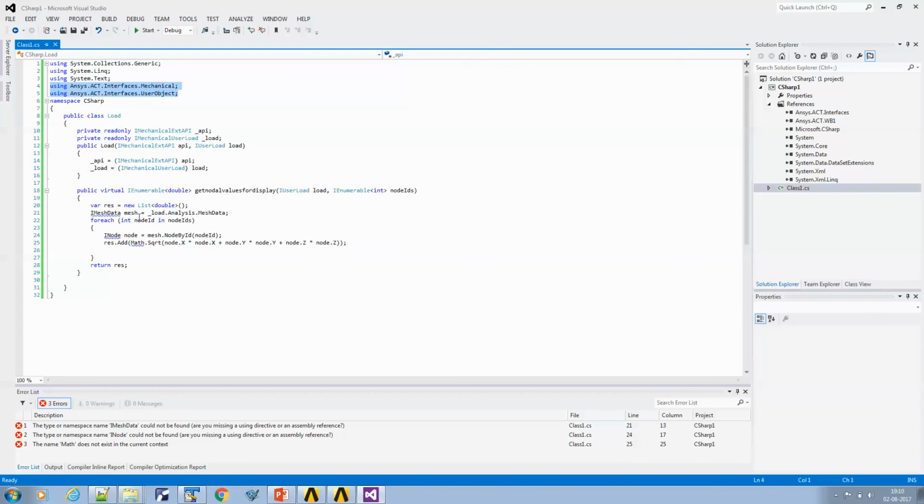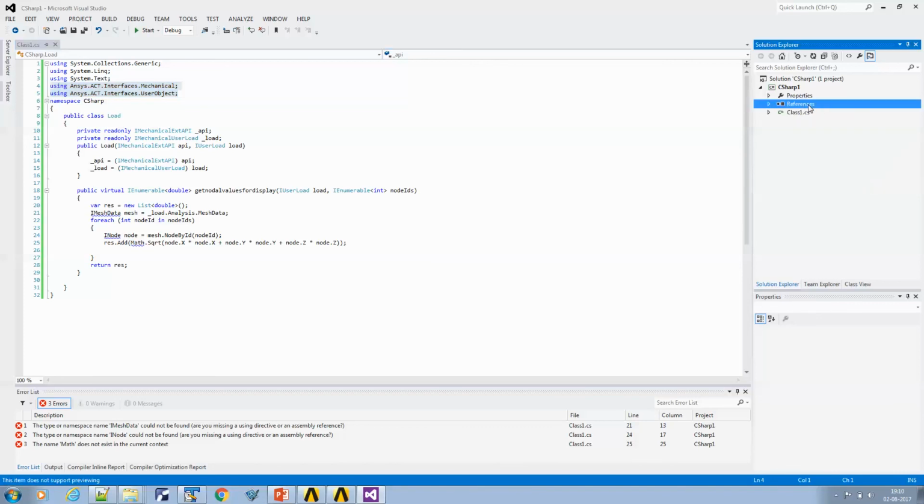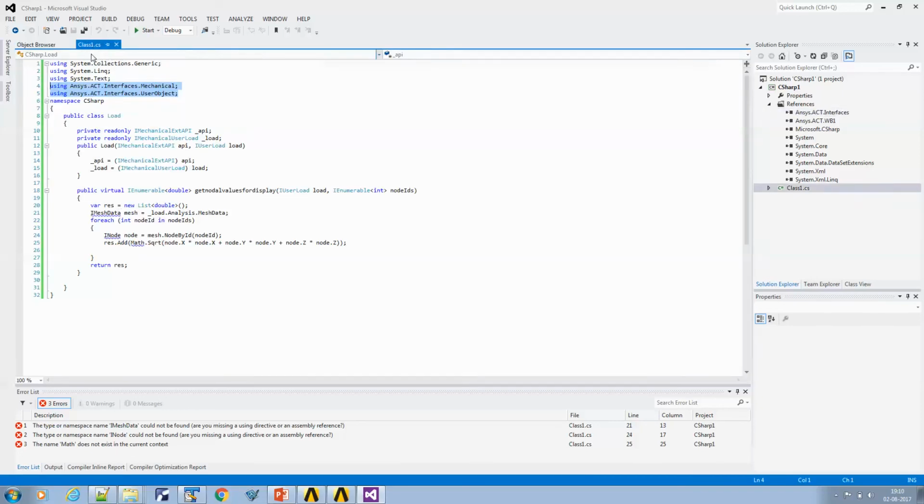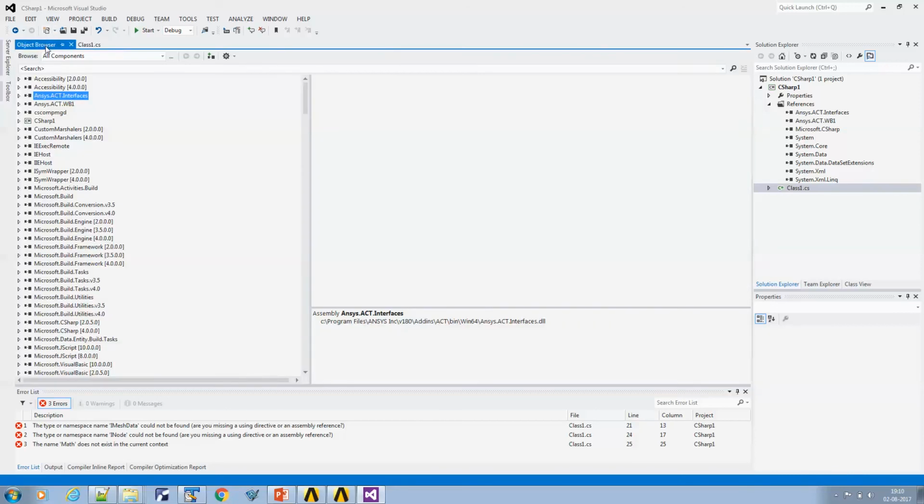So how can we check? If you double click on References or ACT interfaces, it will show all the libraries that this class.cs can access. Now let's see, is this namespace available here? Okay, you can check this.